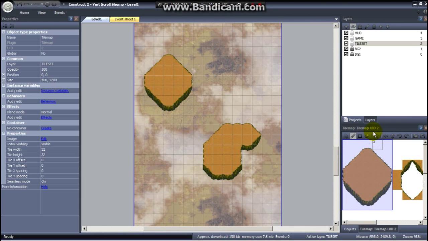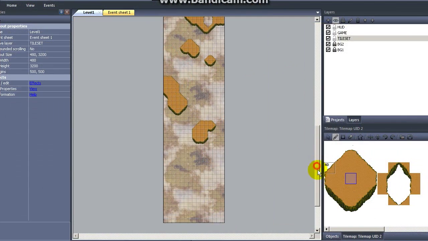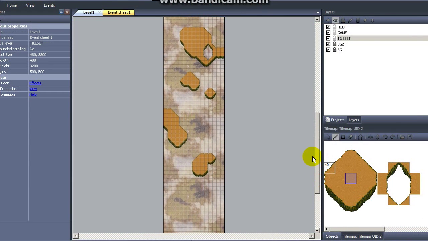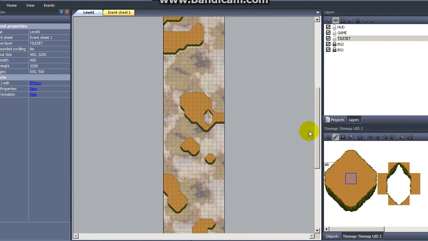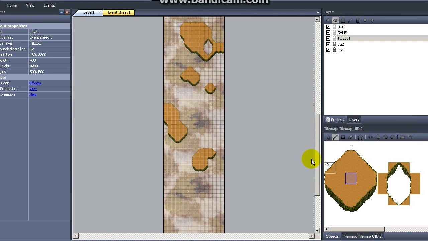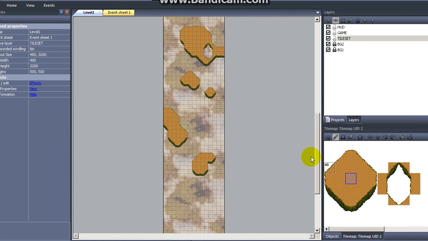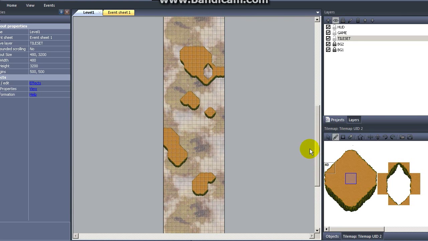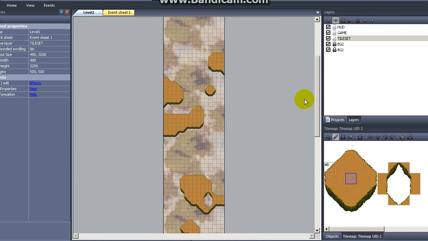So I'm going to get on now and populate my tile set. So I've created my tile map here, tile map layer. There's a few islands, and let's move on and start working with the scrolling element of the game.